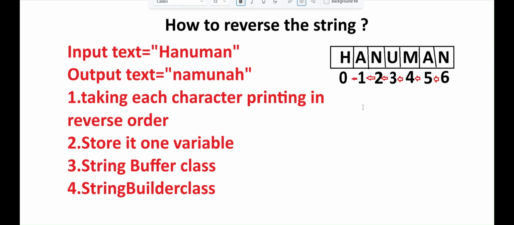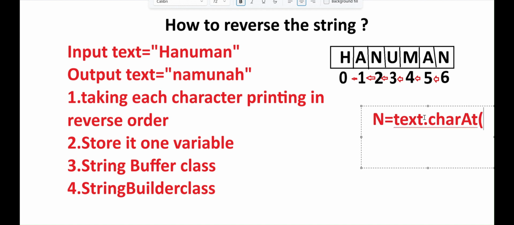Suppose the last character is n. To take n, what is the value of n? This is text. Hanuman is the input text. So text character at which position? If I want n, it is at the 6th position. Give 6 and here you get n. Okay, now it holds n. If I want the m character, give 4 and here comes m. If I want to fetch h, the 0 character, then I'll get h. So this is how the methods will work.